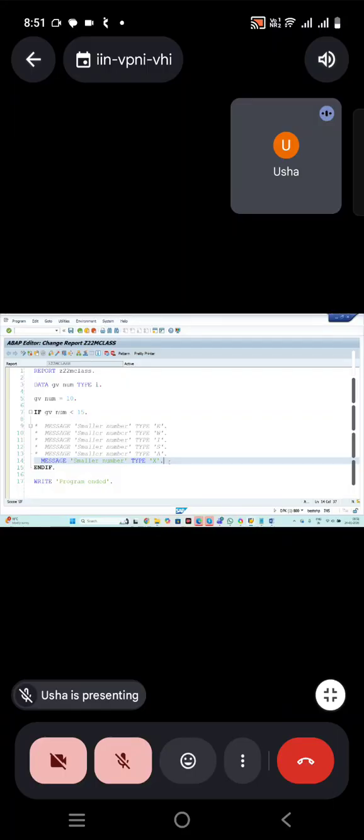It will have only an exit button. When you click on that, it is going to come out of the program. It won't execute the remaining statements. It directly comes out of the program.